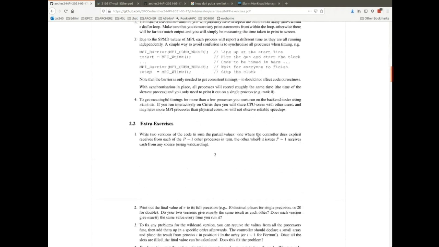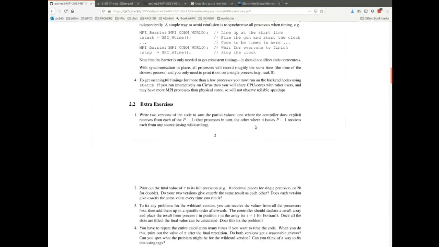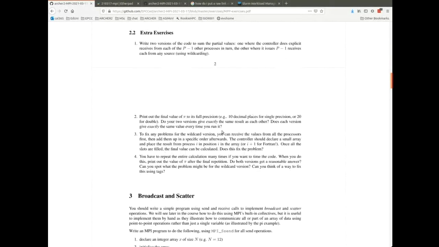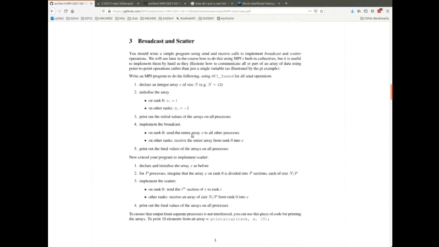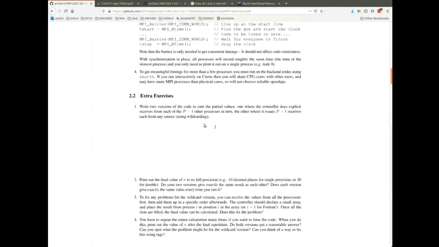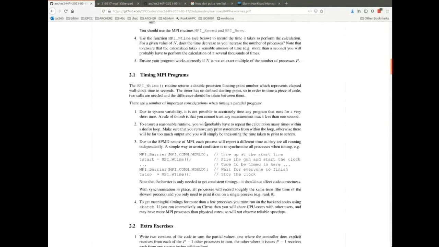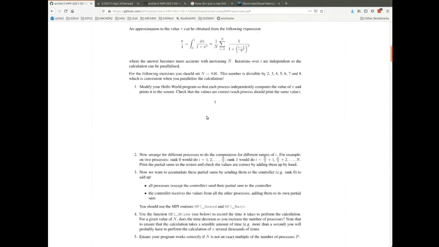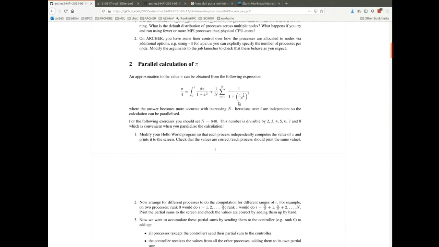There are other exercises here. There's an issue on how you time programs. There are some extra exercises: there's broadcast and scatter and ping pong. Exercises 1, 2, 3, and 4 can all be done just with send and receive. But really, don't worry if you can't do the other ones. The key one is to attempt the parallel calculation of pi.